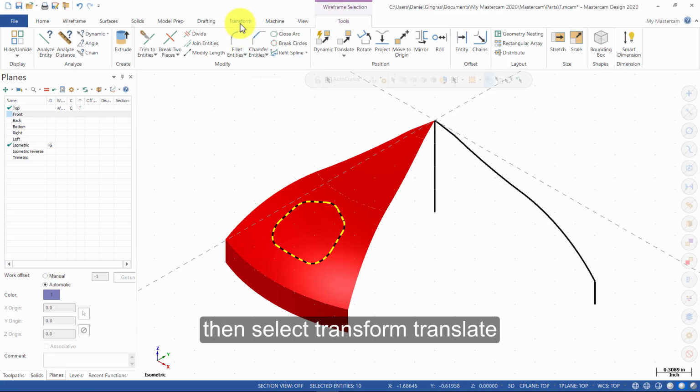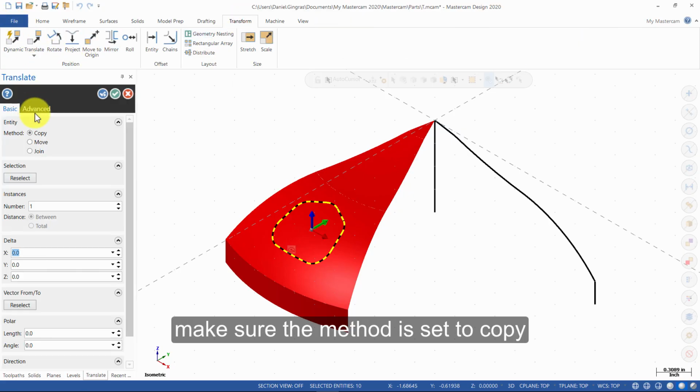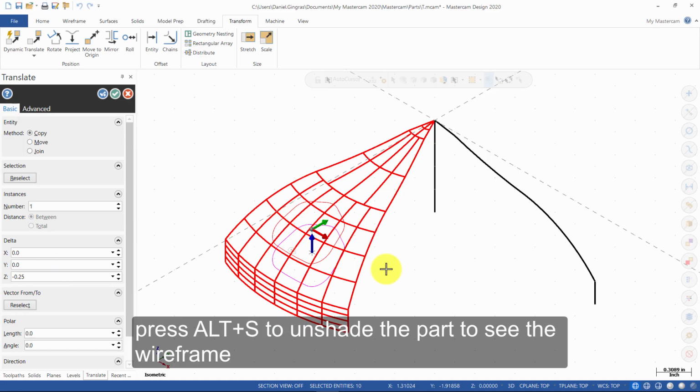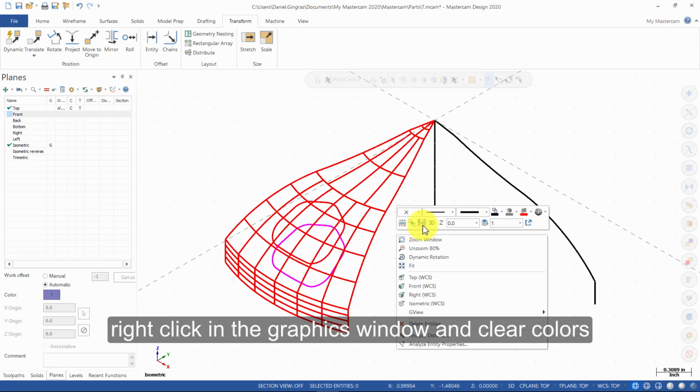Then select Transform Translate. Make sure the method is set to copy and set the Z value to minus 0.25 and press Enter. Press Alt-S to unshade the part to see the wireframe. Press OK to exit the command. Right-click in the graphics window and Clear Colors.